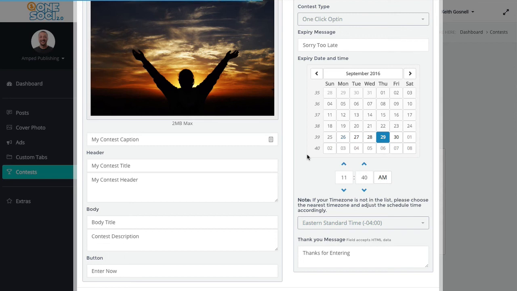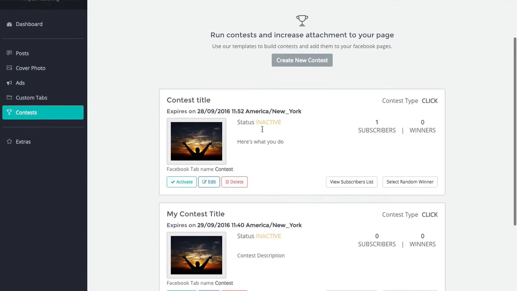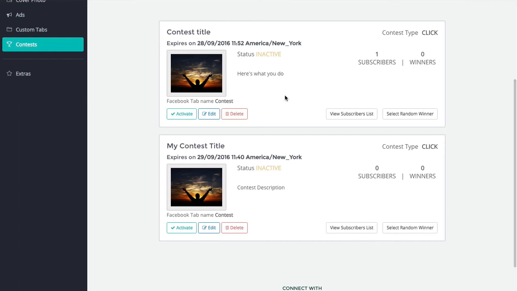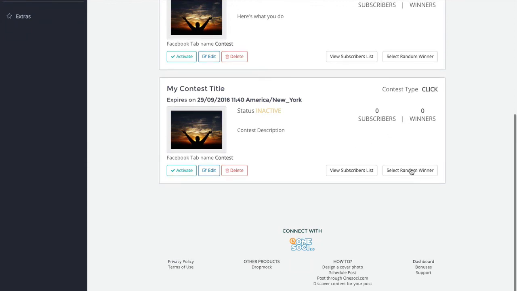let's go ahead, and it's creating the contest as well as creating the tab on Facebook. Okay, and there it is right there. Okay, so it's inactive right now, so it won't activate until you set it to activate. Actually, this is the one here, sorry. And you're going to have subscribers and winners, okay? So you can view the subscriber list, and then you can select a random winner, right? So it actually takes care of pretty much the entire contest for you.